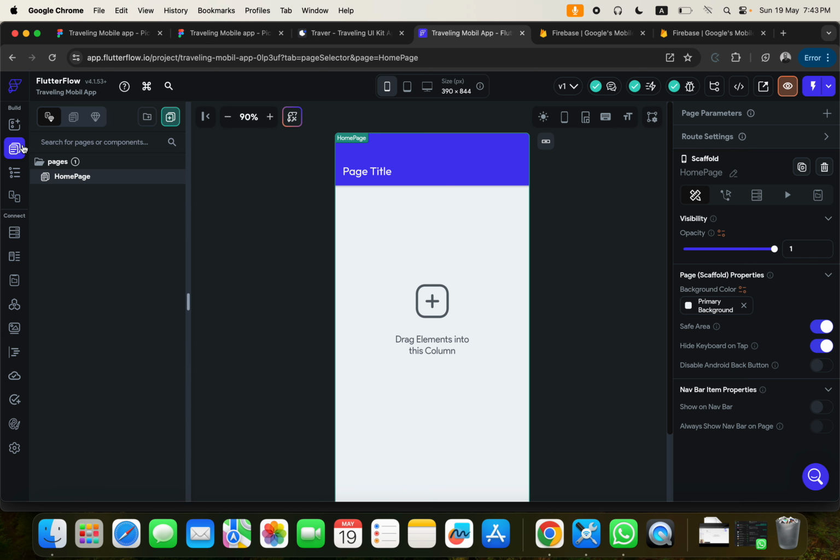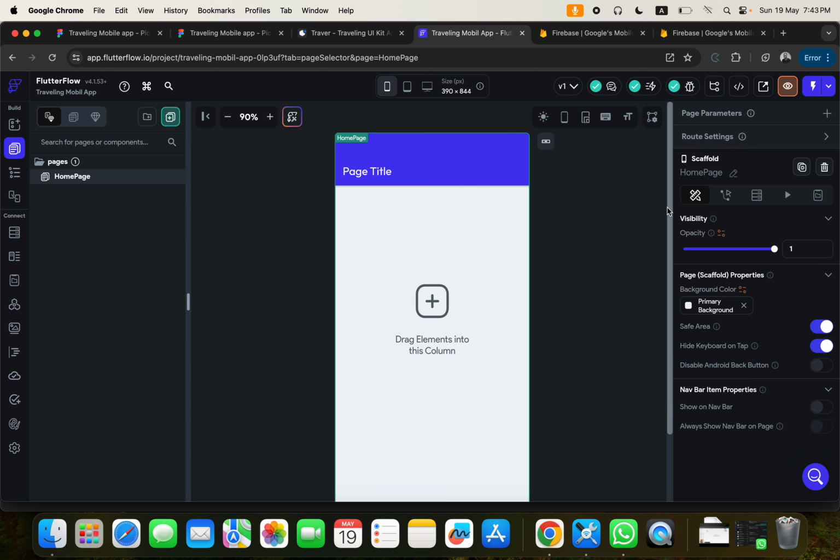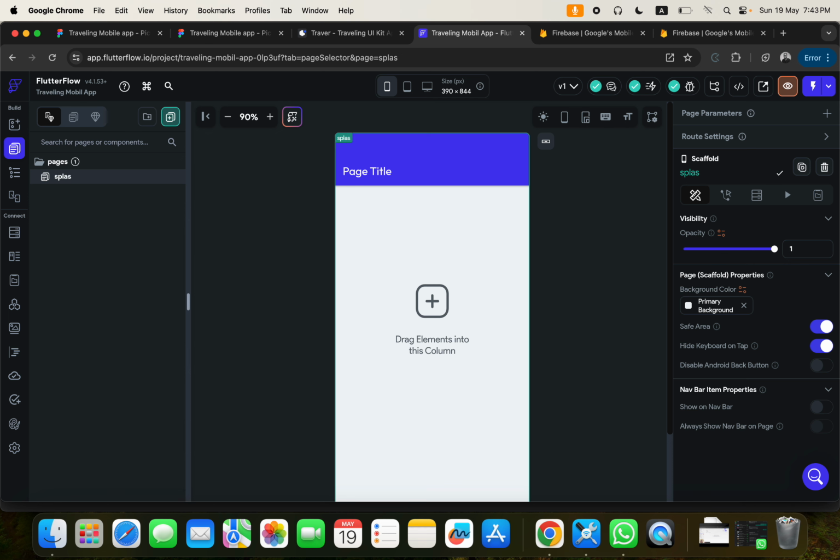So here, this is the page selector, and here we have just one page, and it's called home page here. But the page wasn't even named, so we can call this particular page splash screen. So we will click on here, which is the main page, and then we will click here and rename it to splash. Okay, and that's all. We named it splash.